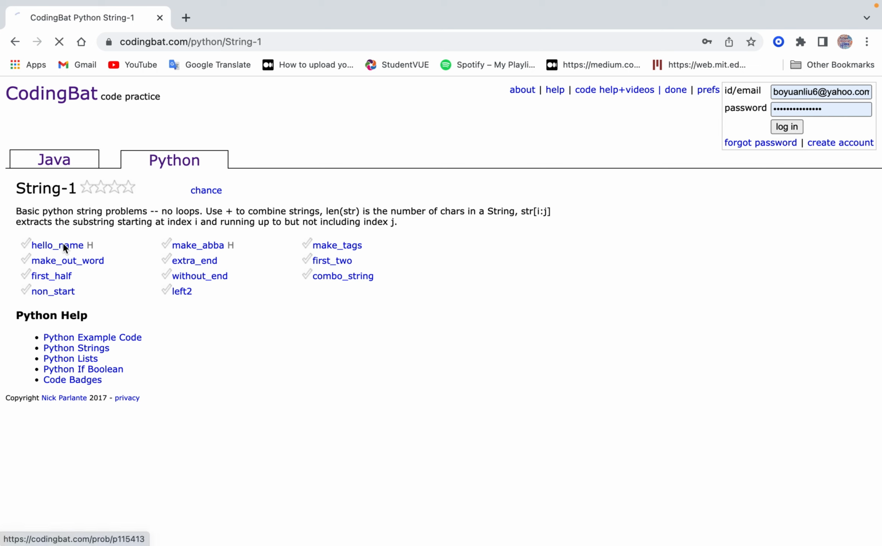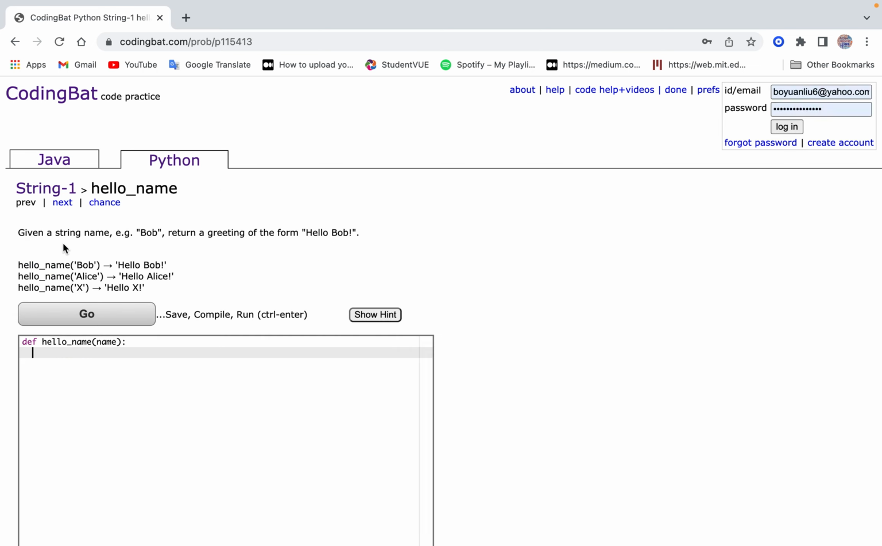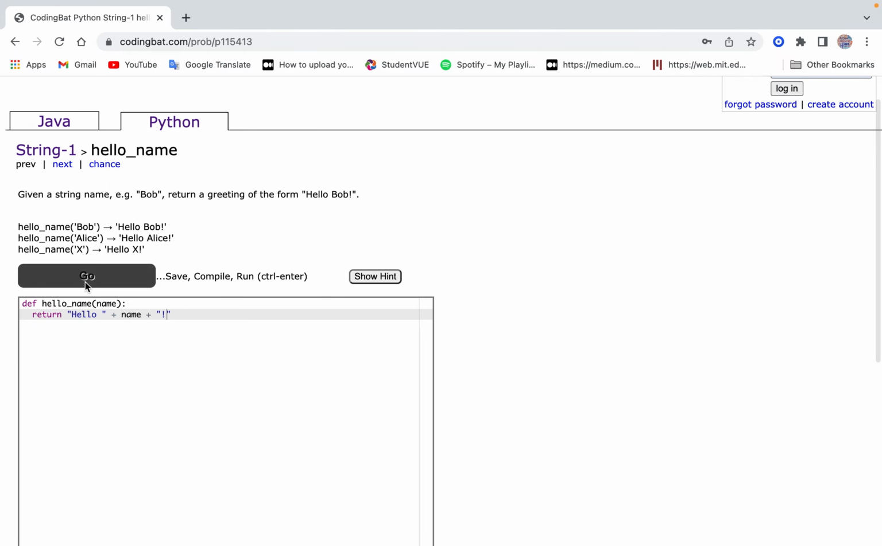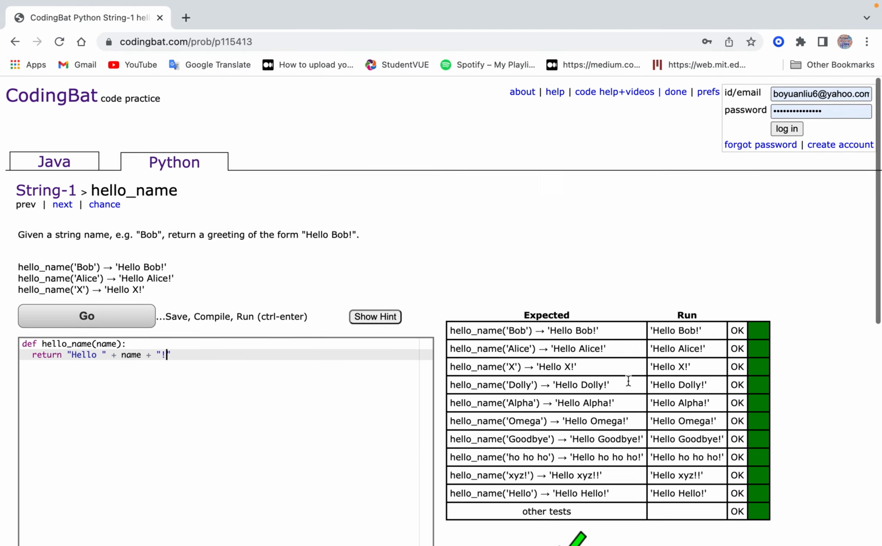This time I'm going to start with String 1. Given a string name, example Bob, return a greeting of the form Hello Bob. This is pretty simple. If you didn't watch the first video about 20 minutes Codingbat, we're just solving some coding challenges. It's not LeetCode style, which is pretty hard. It's pretty simple and good for beginners, so I thought I may as well record some videos on it. If we press run, yay, we pass everything.